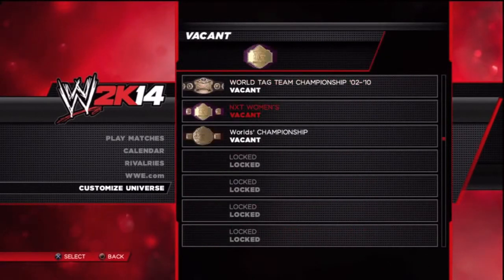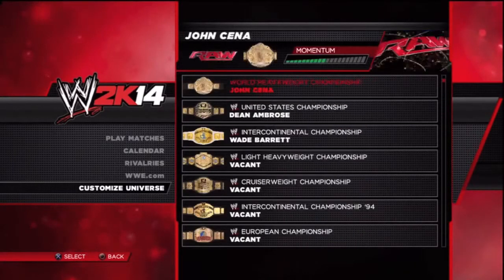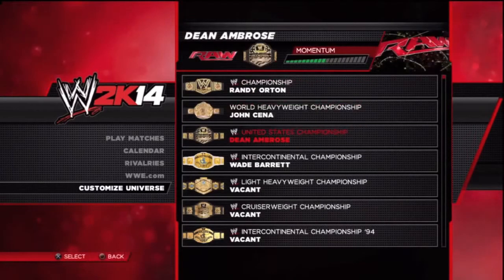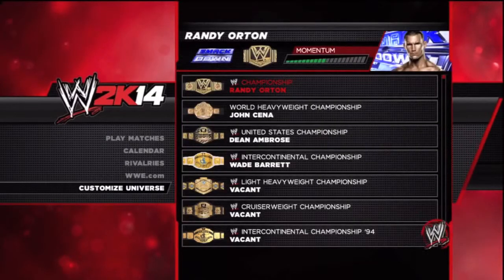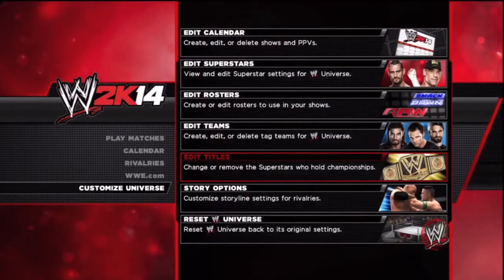But as you can see, the two belts that I created are now there. They're both vacant, so you can also assign which superstar you want to hold the belts. Once you're happy, you can make these changes, and that's editing your superstar in terms of their champion.